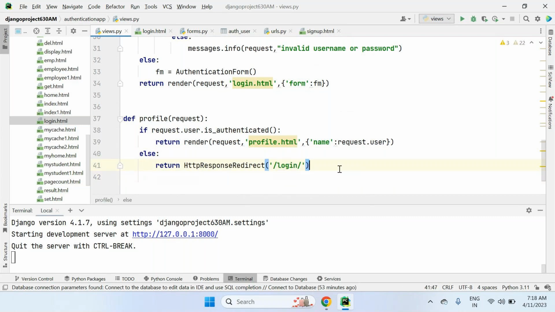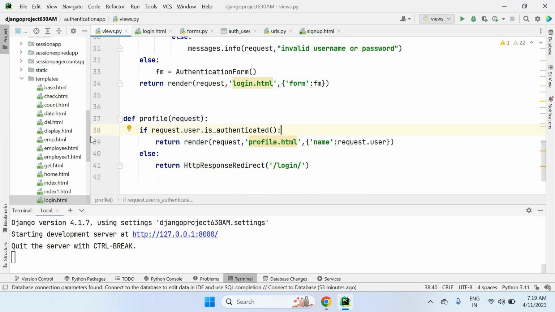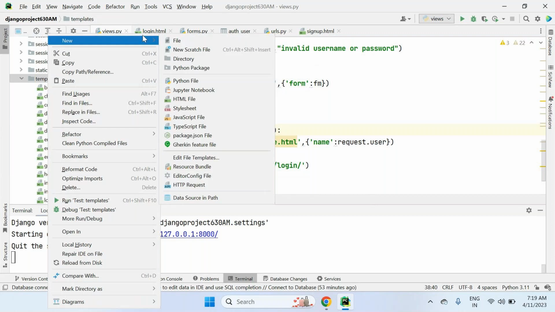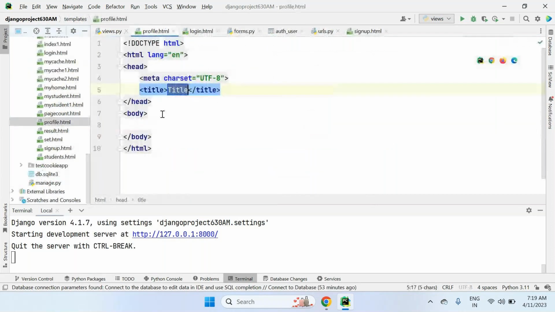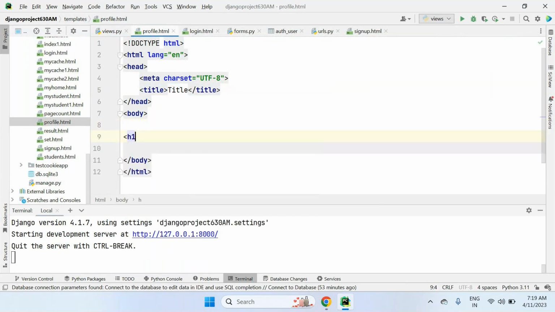So this is the profile page. These two views I need to execute. First, I need to prepare the profile.html form. In this profile.html, I just need a simple profile page, included for clarity. In this profile page, whoever logged in, that username also needs to be displayed. So that's what I'm taking.